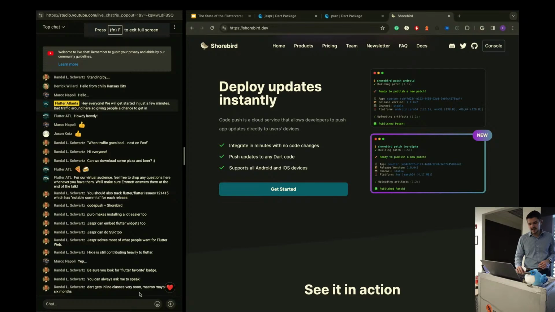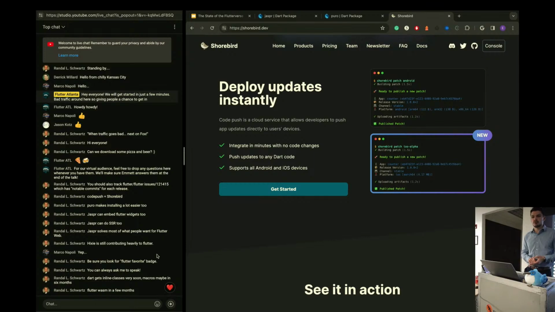Dart gets inline classes very soon, macros maybe in 6 months. Yeah, there's been fairly consistent minor updates for just the Dart language in general. A lot of quality of life things there. Flutter WASM in a few months, yep. So lots of good general updates, but I think really now we're starting to get to the point with Flutter where it's just becoming a more mature framework.